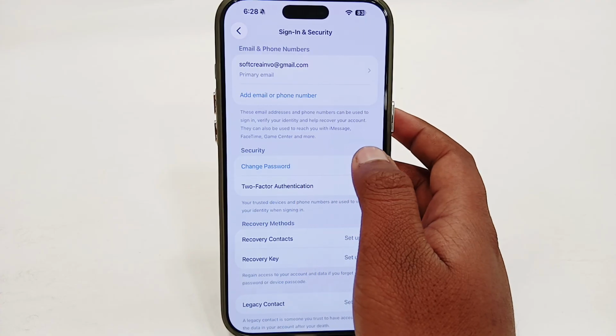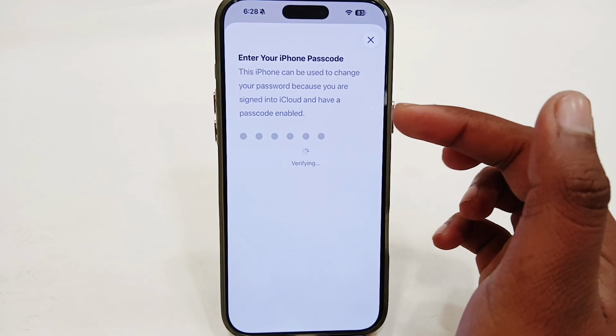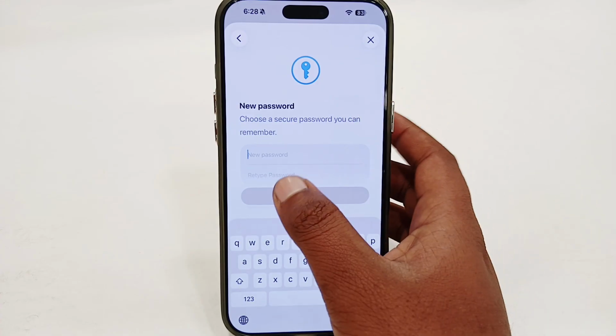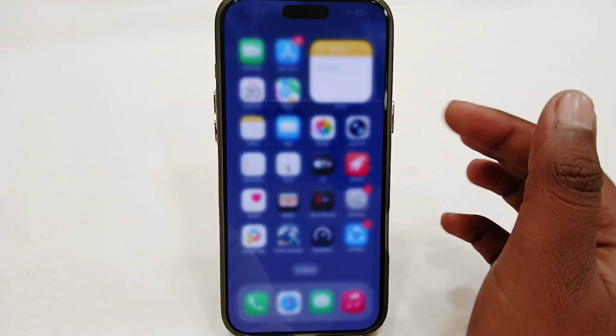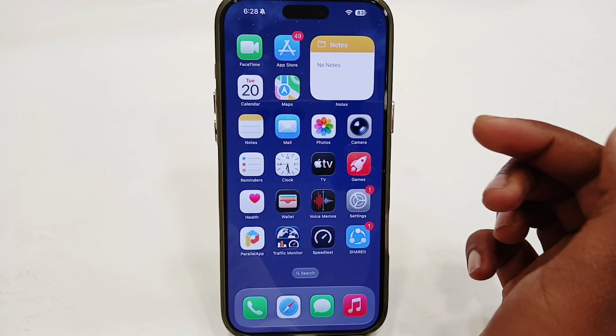Tap on the Change Password option here, and change your Apple ID password by continuing with your iPhone passcode. Once you have created a new password, try to use the new password in your App Store. It might be that your issue has been fixed.